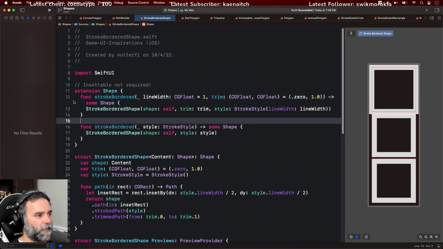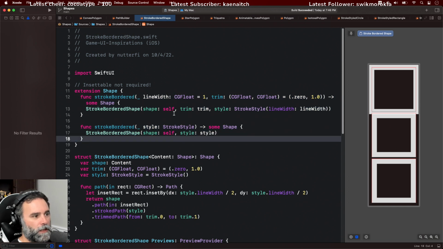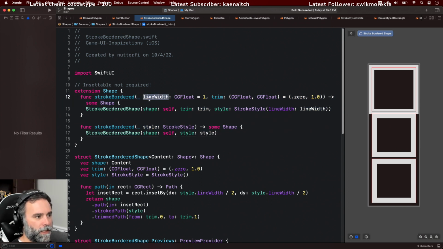What we have is a couple of methods here that I've defined. The first one takes in a line width argument and an optional trim argument. I'll get to that in a second. Still kind of working out the issues there. You have default values for both: 1 for line width, trim is 0 to 1. And what this returns is some shape. And I have here a brand new type called StrokeBorderedShape.